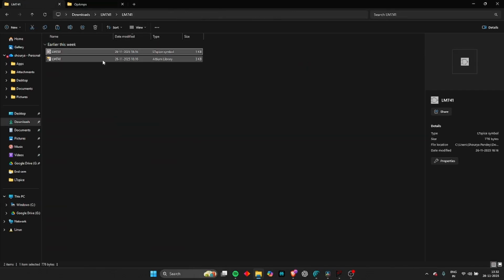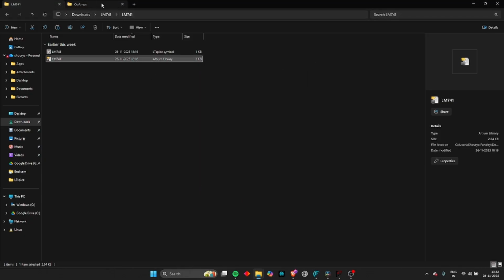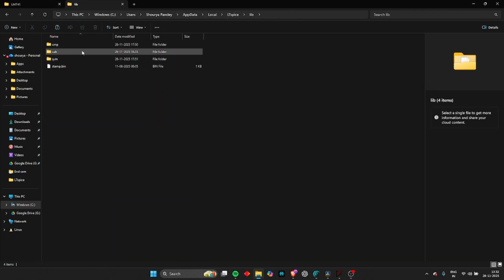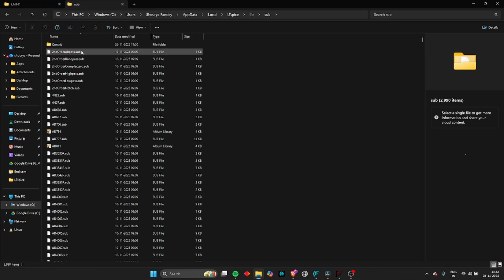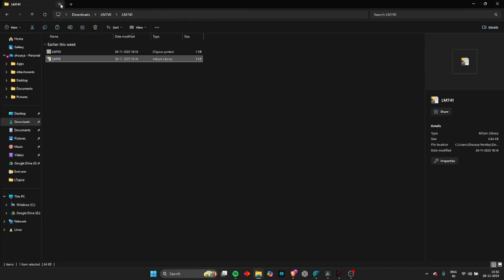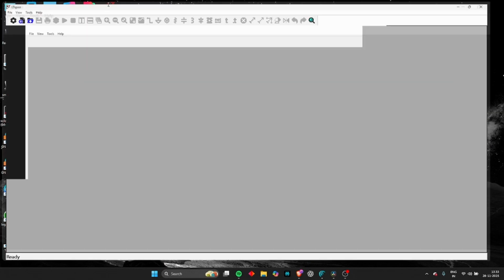Then for the other file, going to the properties, this file is a lib file. We have to copy this file. Now go back to LTspice, to the lib folder, go into the sub folder and paste this file. I have done that again, so I'll cancel this command. After doing this, you have to restart LTspice if you have an open instance. So I'll just restart LTspice.